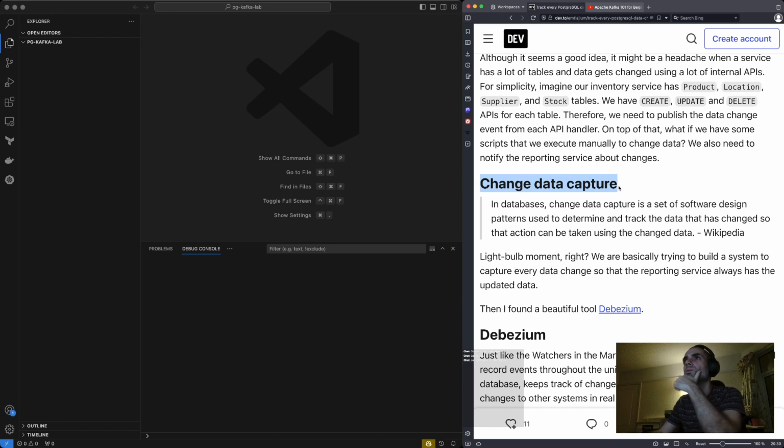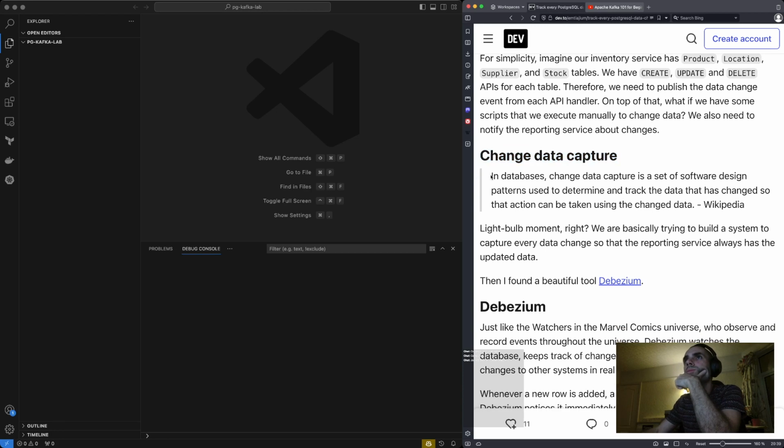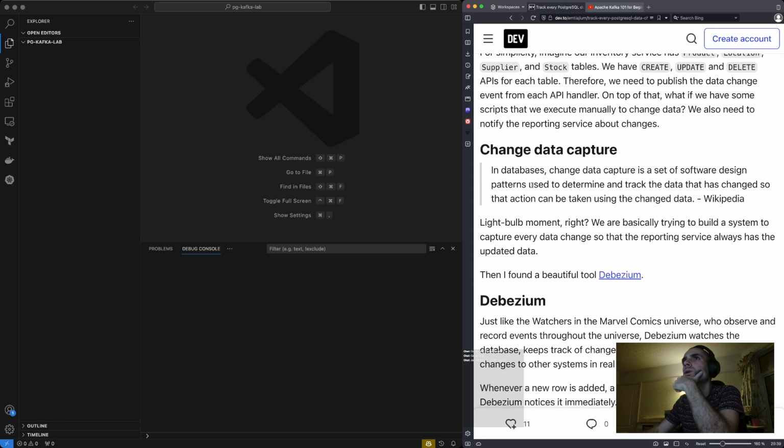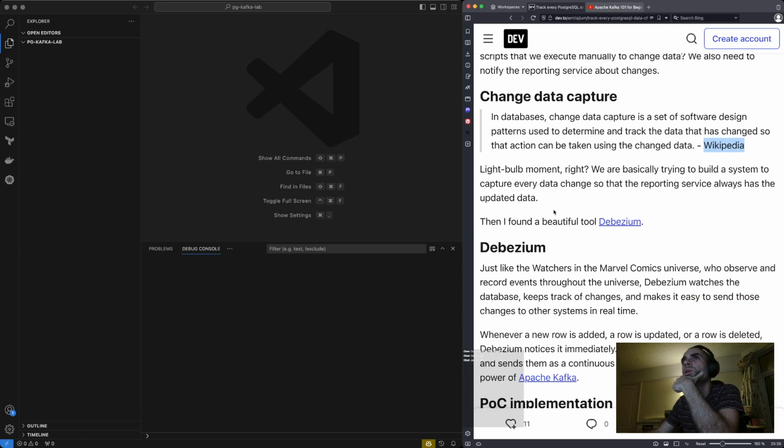Right. So now we're getting into the new concept, I think, of what the article's telling us. The article's about change data capture in databases. Change data capture is a set of software design patterns used to determine and track the data that is changed, so action can be taken using the changed data. Source: Wikipedia.